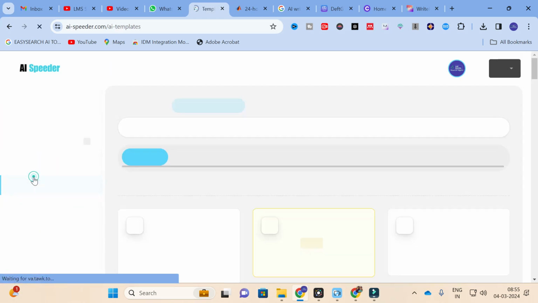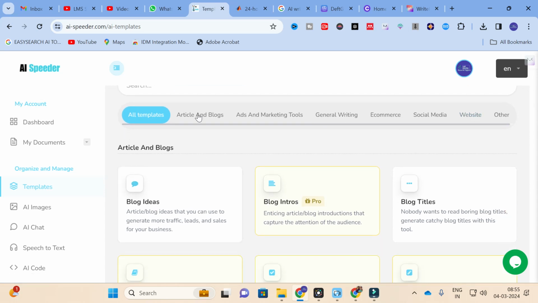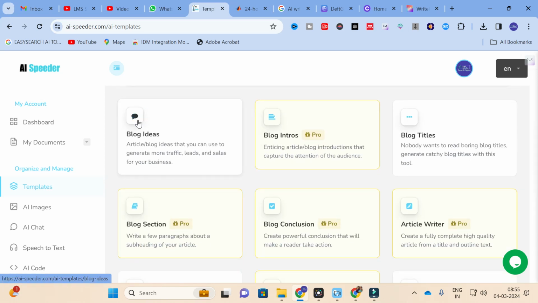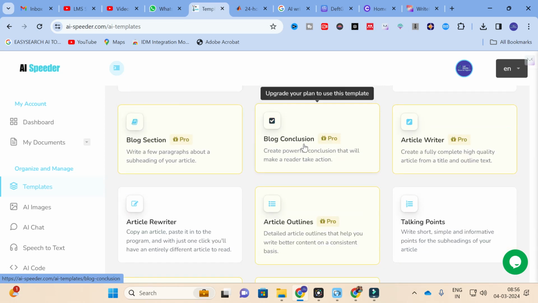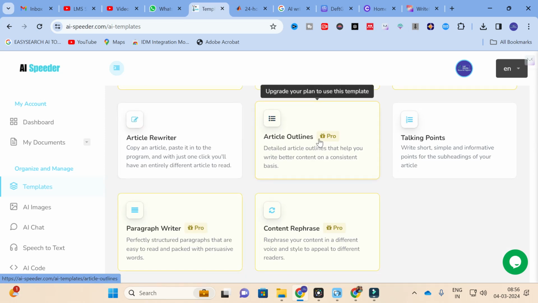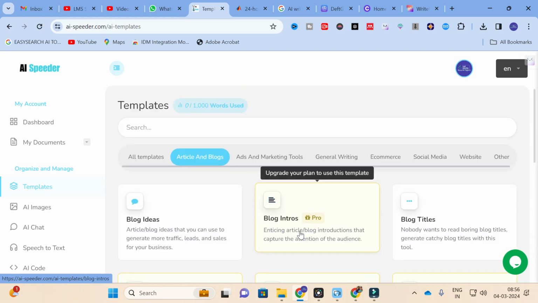First we will see what different templates are available in this AI Speeder. These are the different categories of templates available: articles and blogs, ads and marketing tools, general writing, e-commerce, social media, website and others. First I am going to click articles and blogs. In this you will have different AI templates like blog ideas, blog intros, blog titles, blog section, blog conclusion, article writer, article rewriter, article outlines, talking points, paragraph writer, content rephrase, etc. These are the important ones related to articles and blogs.